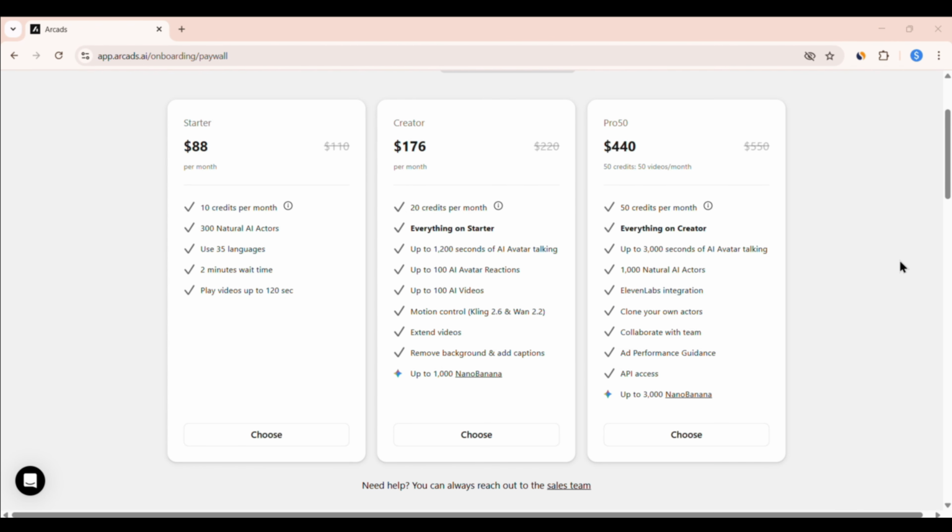The starter plan is the basic option and costs $88 per month. In this plan, you receive 10 credits per month and access to 300 natural AI actors and the ability to generate videos in 35 different languages. The platform also mentions a 2-minute wait time for generation, and you can create videos that play for 120 seconds. This plan is mainly designed for users who want to test the platform or create a small number of advertisement videos each month.